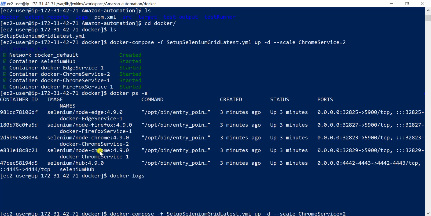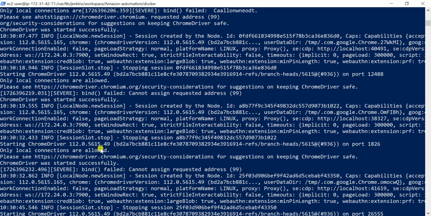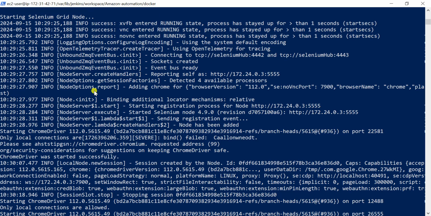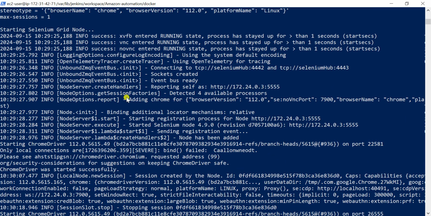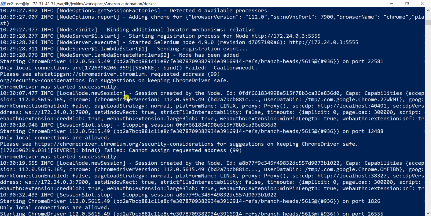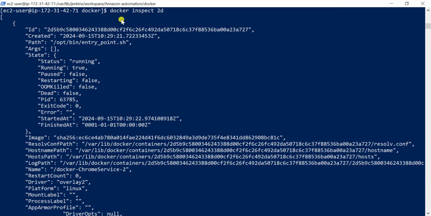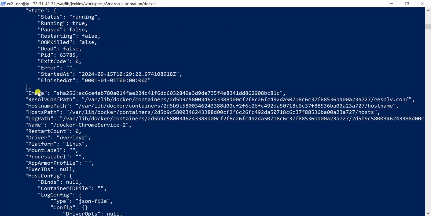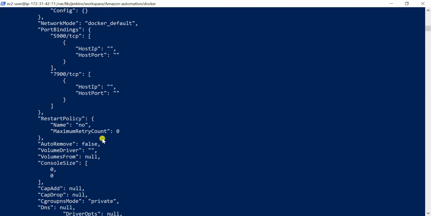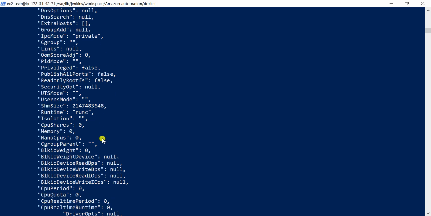Let's say I'm going to check for the Chrome. This is, let's say, 2D. It will show you all the logs when we are executing our test. So you can monitor all the logs from these containers. Similarly, you can use the docker inspect and container ID command to check all the details of the Docker container: its state, whether it is running or not, and what image it used. Each and every detail you will find in this inspect command.